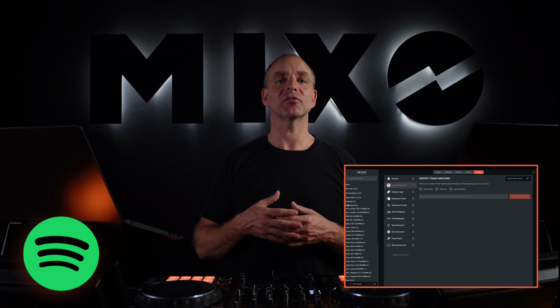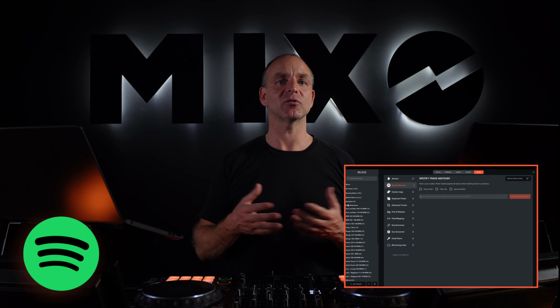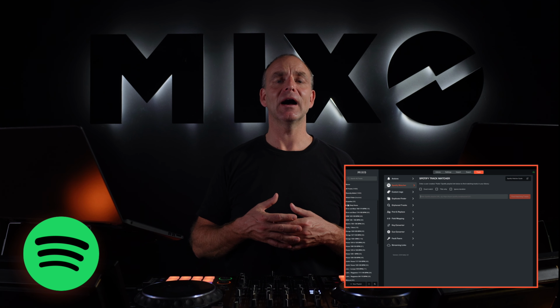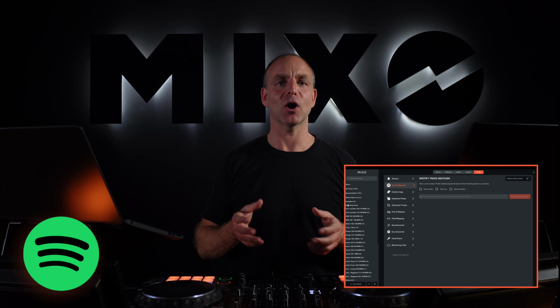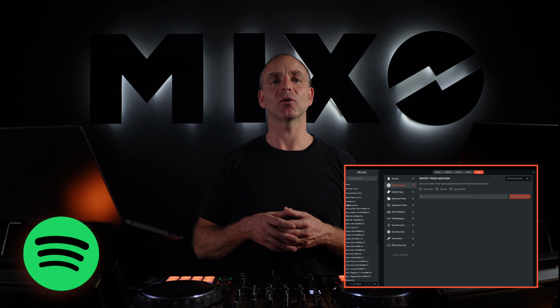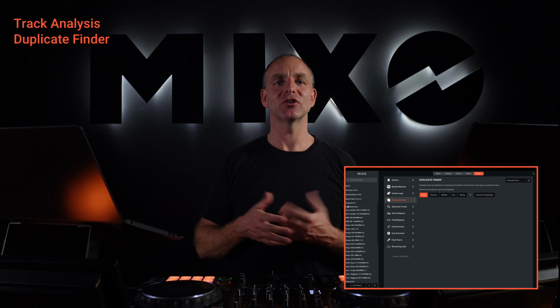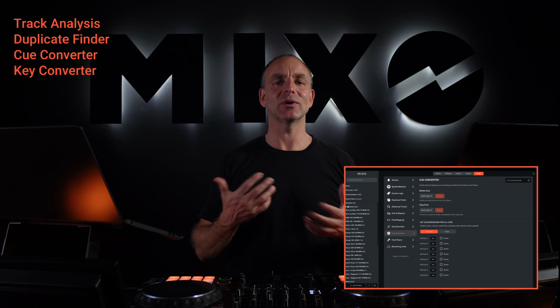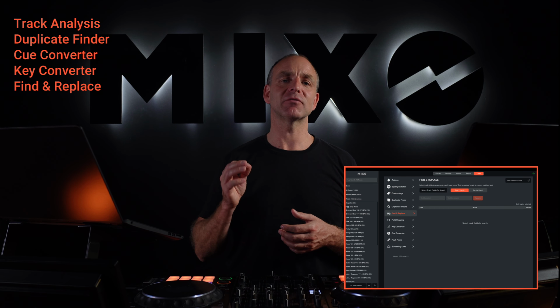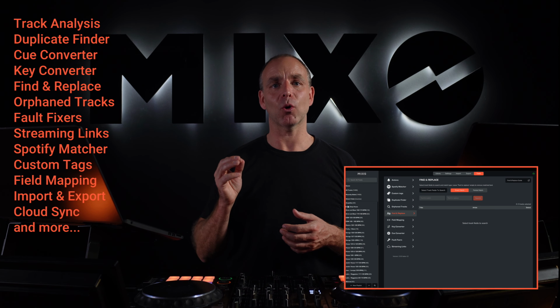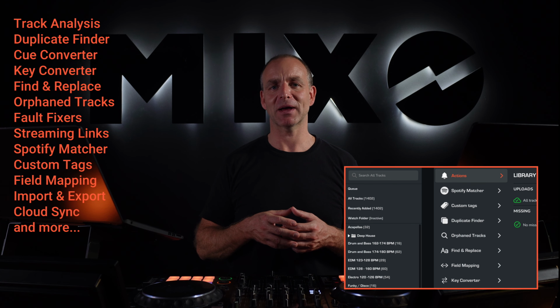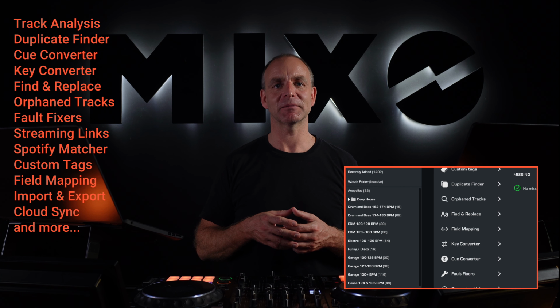Mixo also has a Spotify track matcher tool that allows you to put together playlists in Spotify and then have Mixo locate the tracks from your own collection and save it as your own playlist in Mixo. Mixo also comes with lots of library management tools such as track analysis, duplicate finder, cue and key converter, find and replace, scanners, and all the general playlist and track management tools that you'd expect.